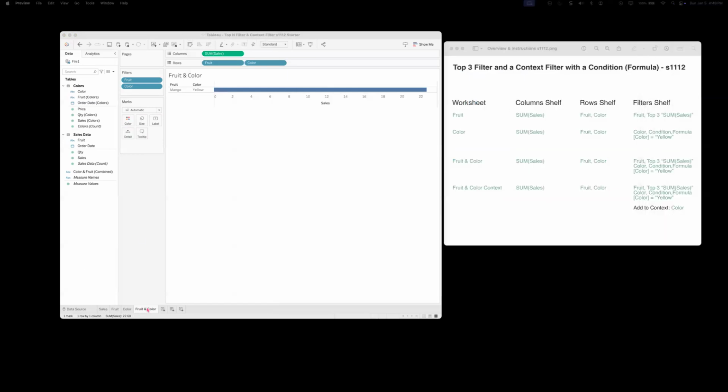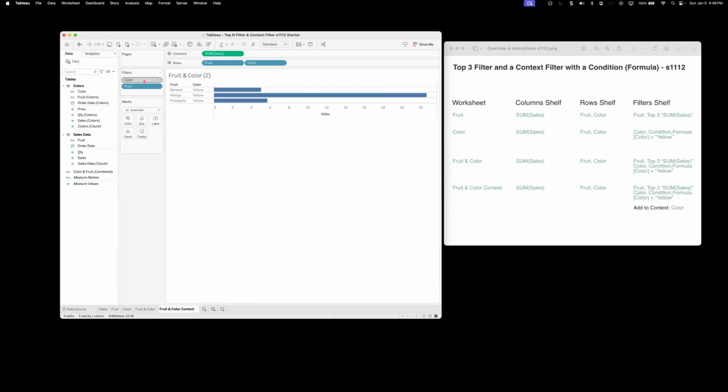In the bottom tabbed area, I'm going to duplicate this fruit and color worksheet and rename it fruit and color context. The only change I'm going to make is to go up to the filter shelf and change the color field to add to context. When I do that, the color field becomes gray. Now I can see 3 rows, which is what I expected, and they're the yellow fruits.